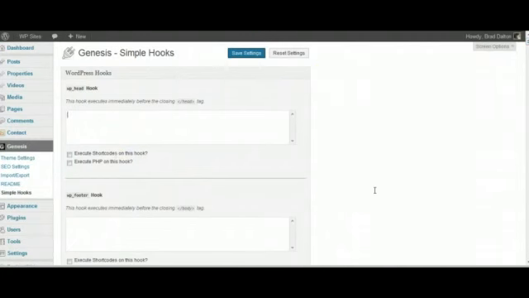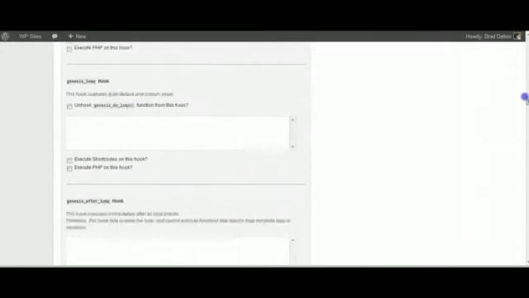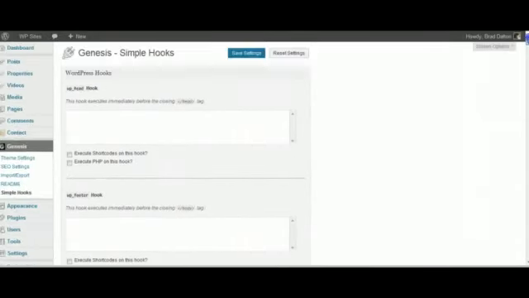So I'm not going to go into hooks too much because they can get complicated, but this plugin simplifies it. All you need to do is paste the PHP code in any of these areas, and there's a whole range of different areas. There's about 40 or 50 different hook locations that'll execute the PHP code in the location that you put it.